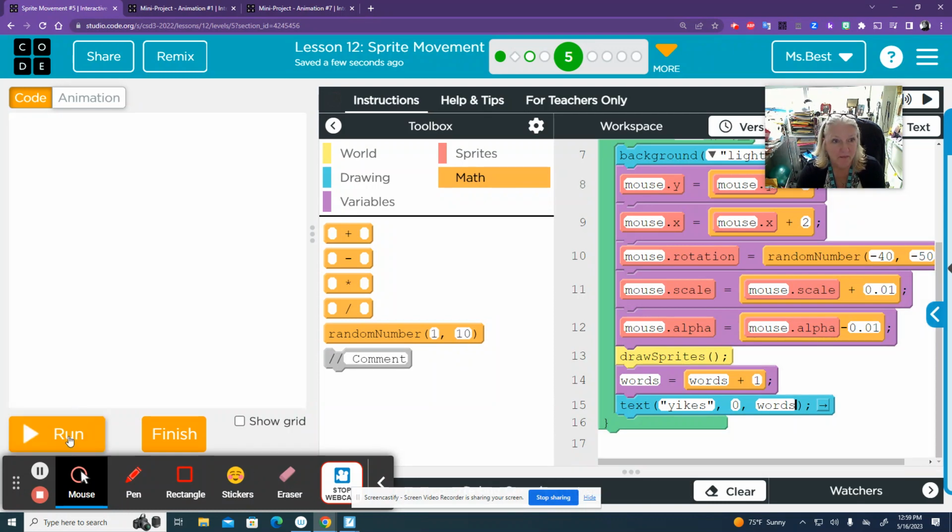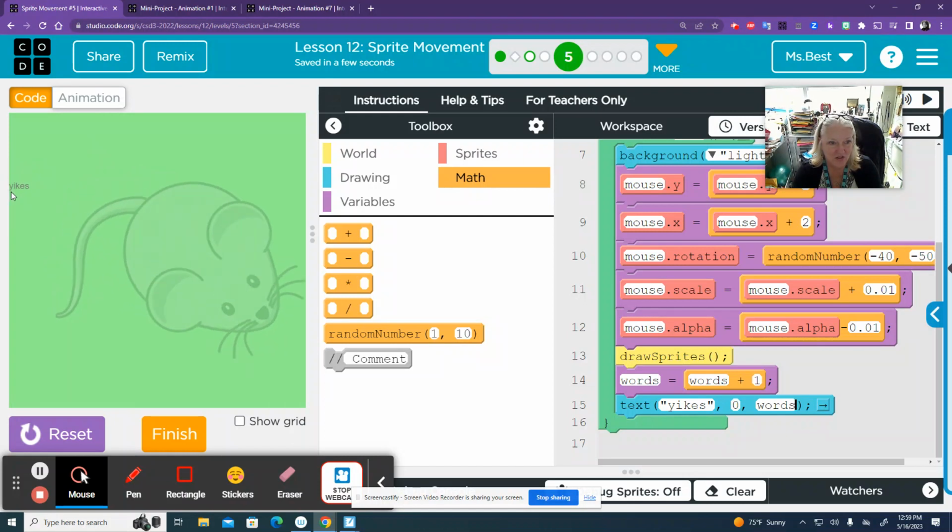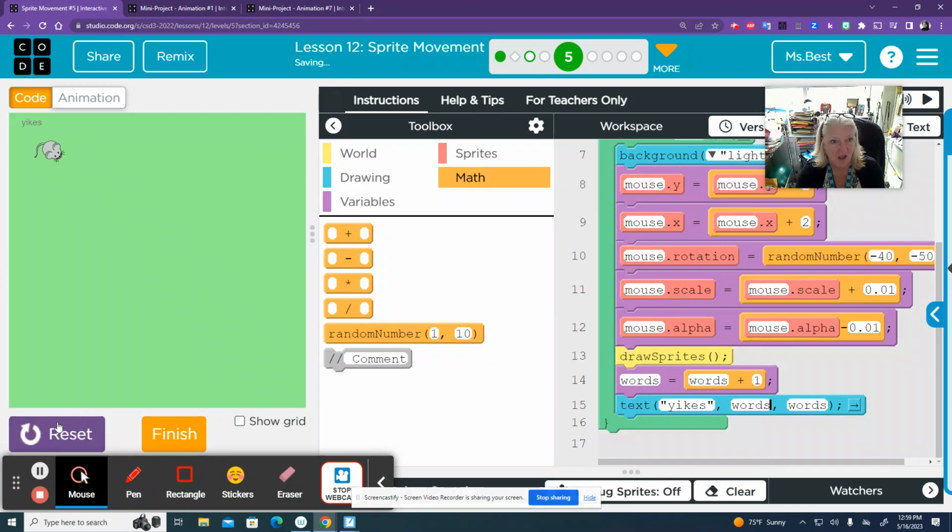Run your program. There it is. See it? It's falling down the screen. Sweet. In fact, if you wanted to get really fancy, change the x value of 0 to be your variable as well. And now your words follow right along. That's so cool.